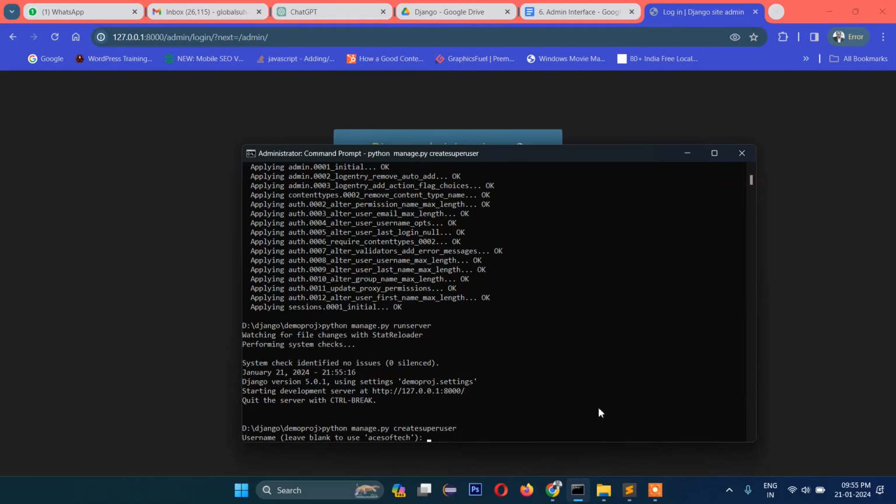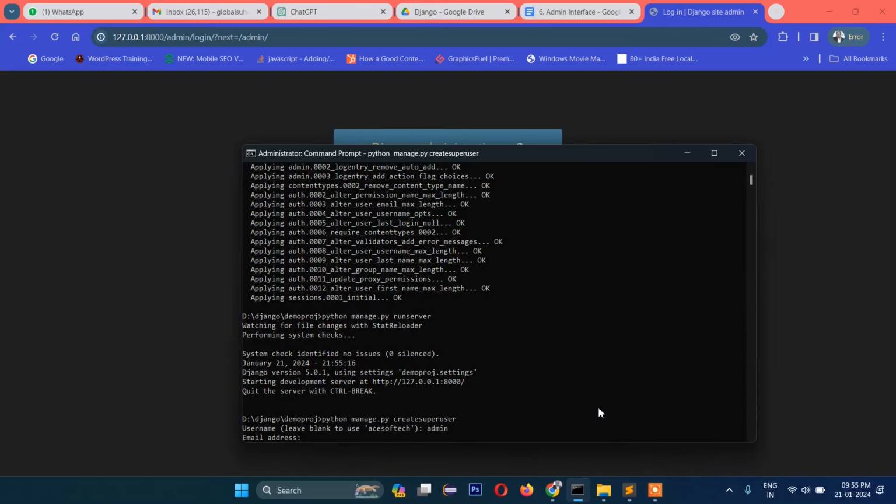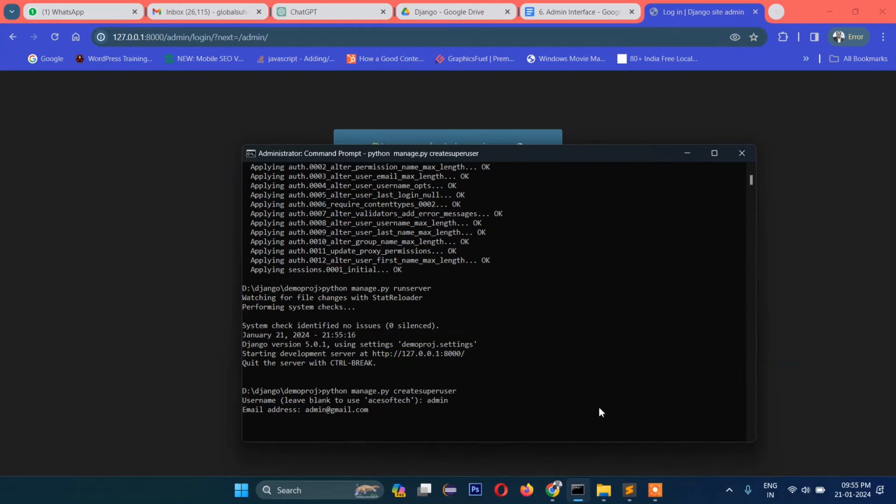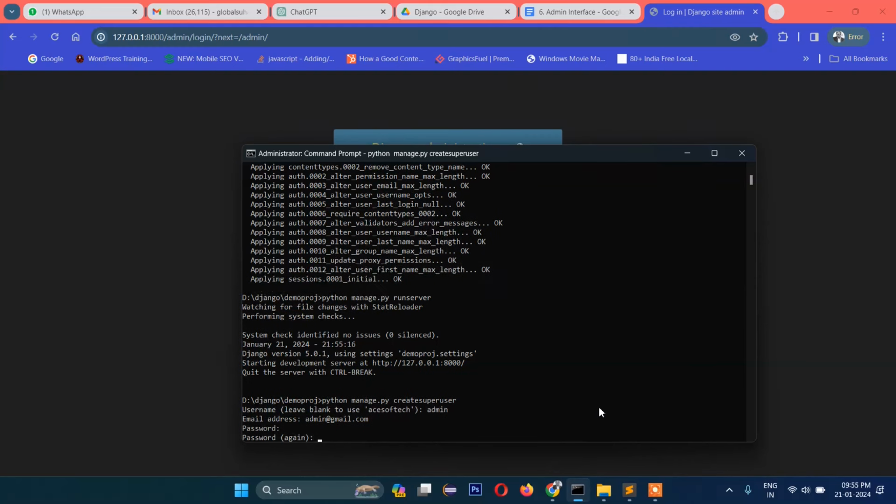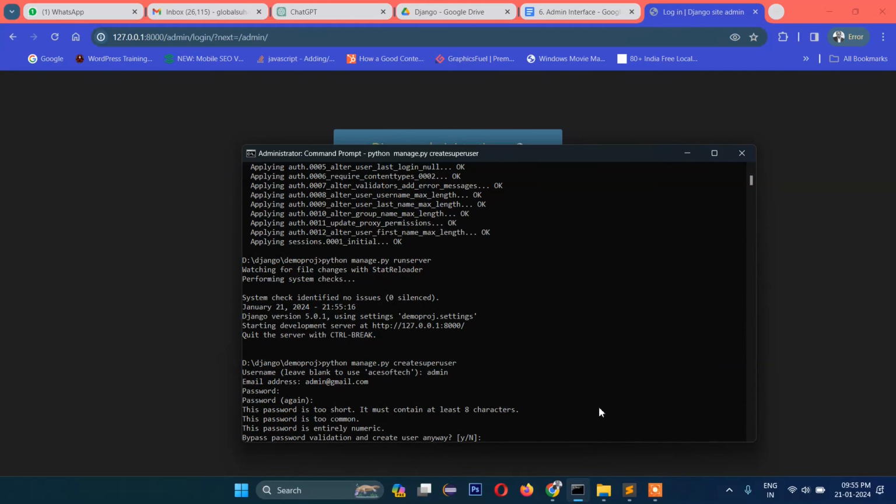Okay, so for username I'm giving admin, and then email address admin@gmail.com. In a real project you should provide the actual user email here, because if you need to reset the password, the password will be sent to this address. And now password 12345. So now it is giving a warning that the password must be at least 8 characters.